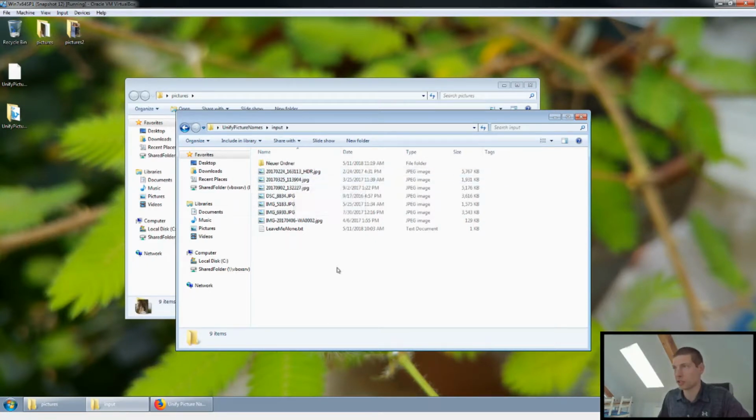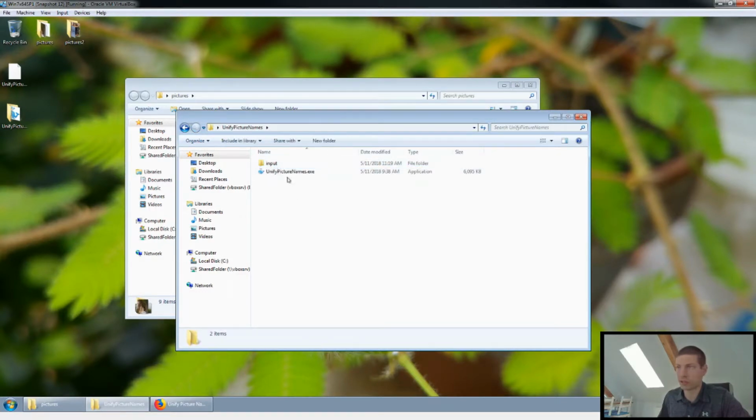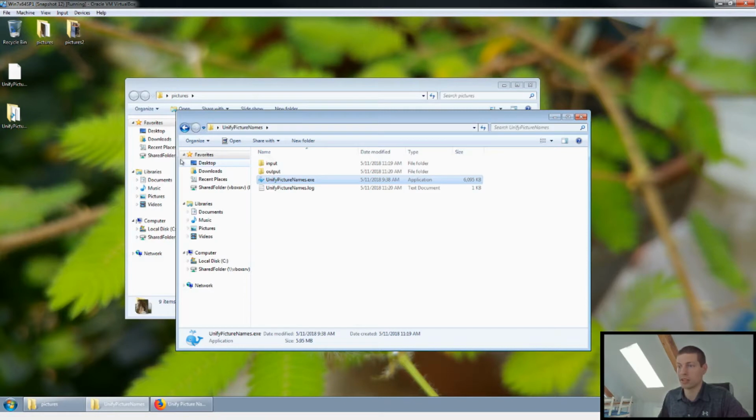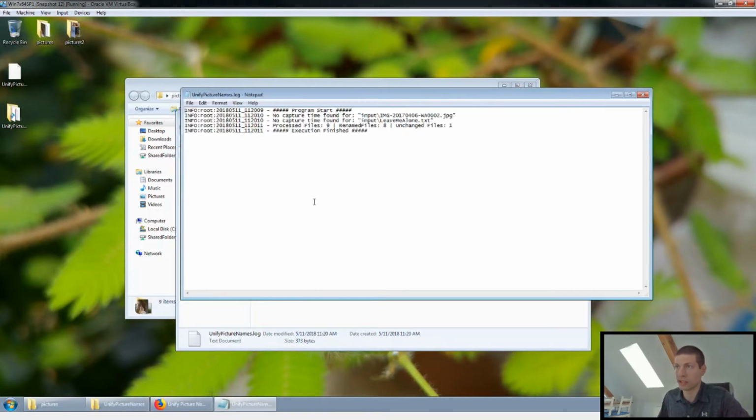After you've copied the files into the input folder, all you have to do is click Unify Picture Names, and as long as the console window is open, the program will run. After it finishes, the console will close. You will have a small log file. In the log file, you will see how many files it processed. So in my example, it was just 9. Eight of them it could rename, and one of them, the leave me alone txt, it didn't rename.